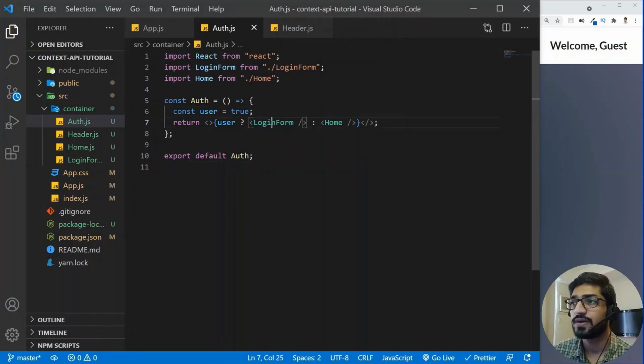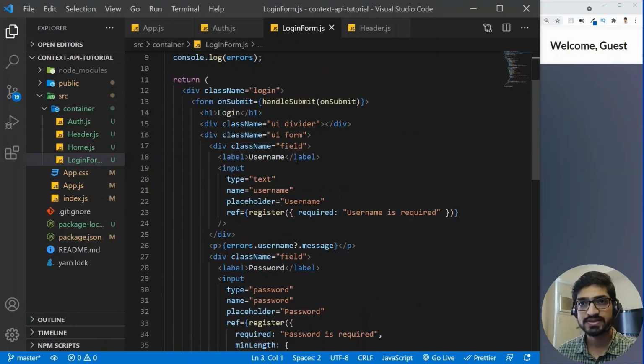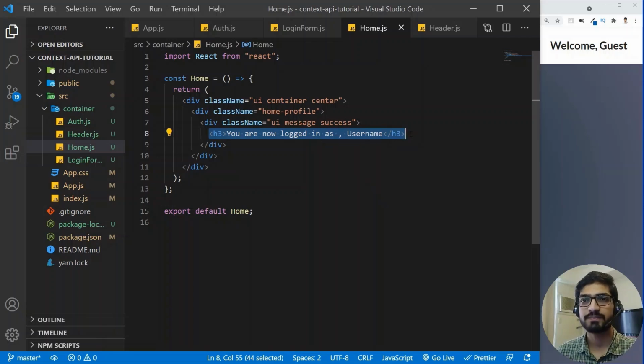All right, and now let's go to the login form. In my login form, you will see that this is the same form which we built in one of our previous videos, where we discussed how to handle and validate forms in React.js using a package called React Hook Form. If you have missed that video, then you can just click on the card above, or you can find the link in the description below. All right, and then in the home component, I simply have an h3 which shows some text. So that's all the simple things I have.